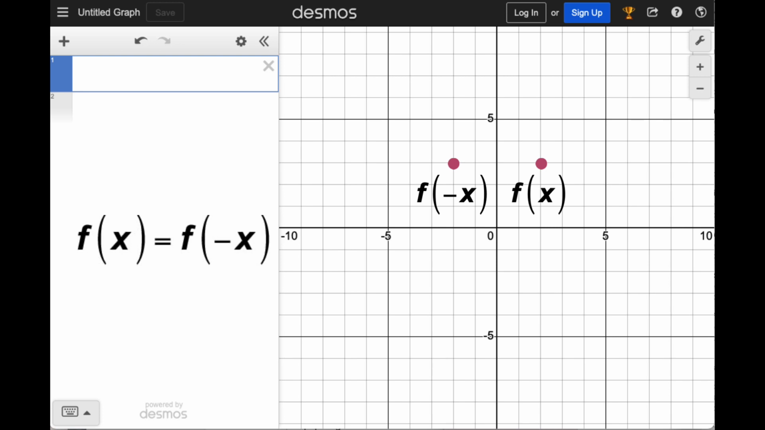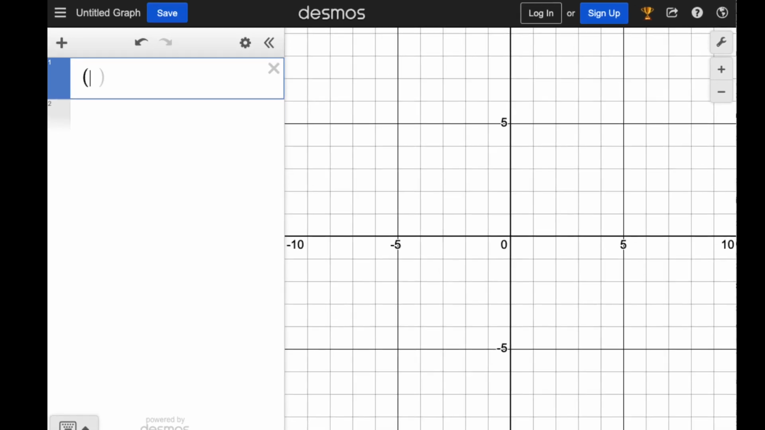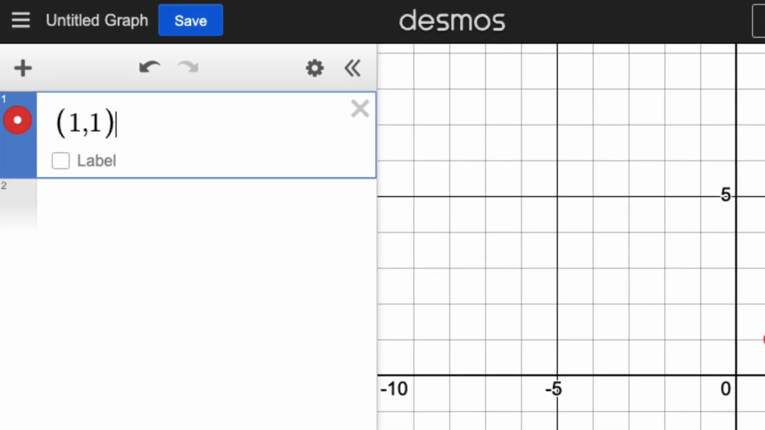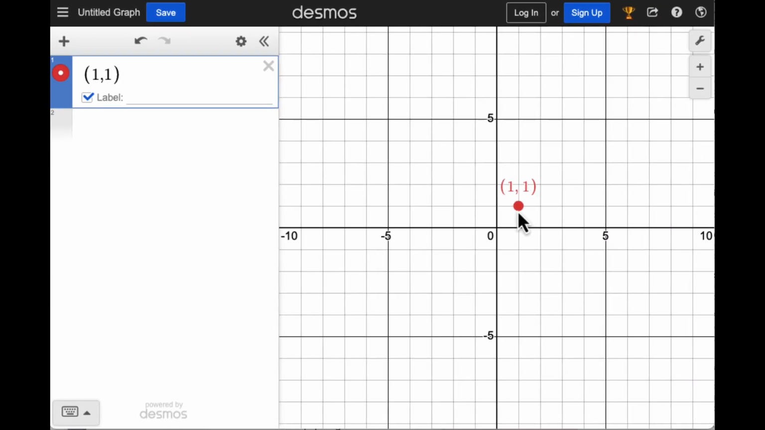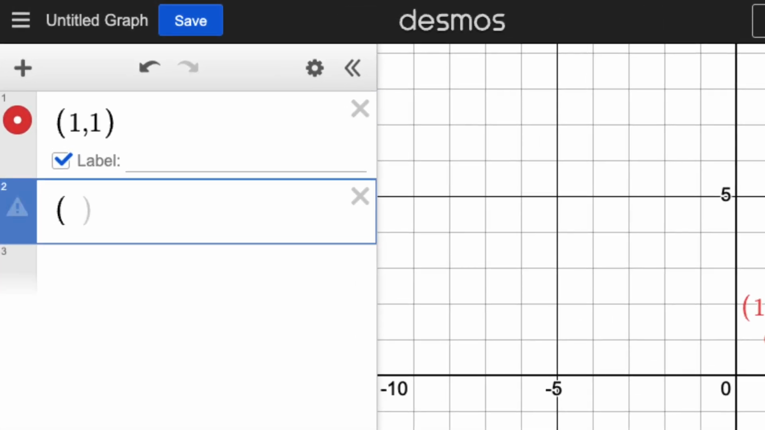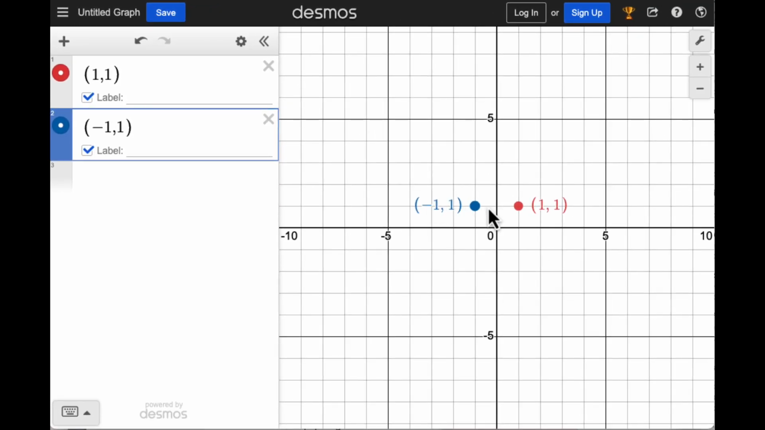Let's explore this on Desmos. Launch a new Desmos window. You may want to log in. Input the coordinates 1, 1 and click on Label. And you see the point here. Then graph negative 1, 1 and click on Label. These 2 points are mirror images of each other across the y-axis.